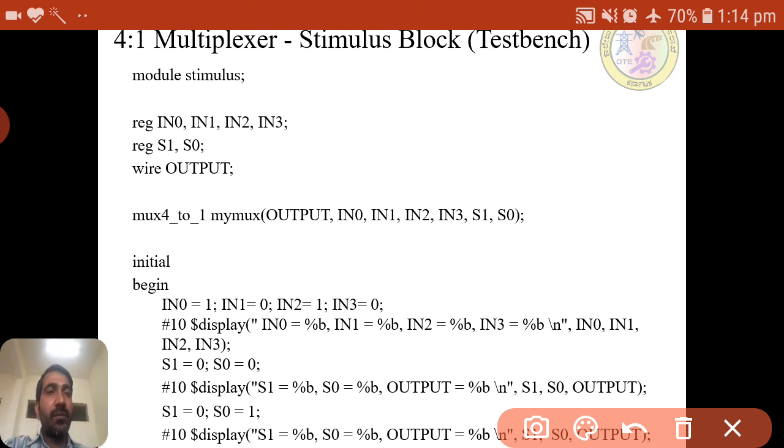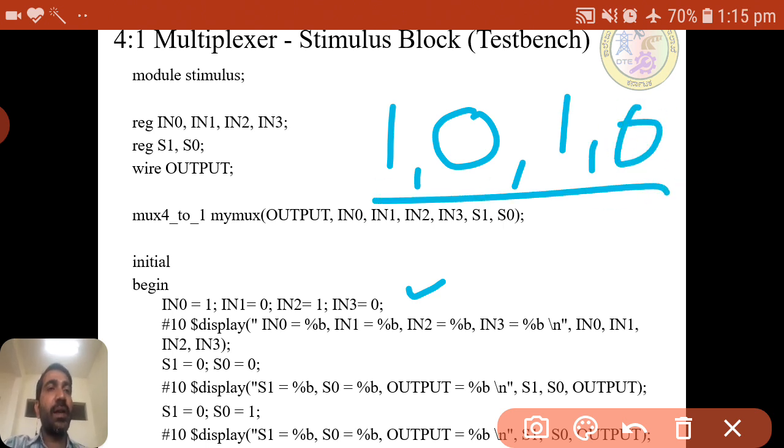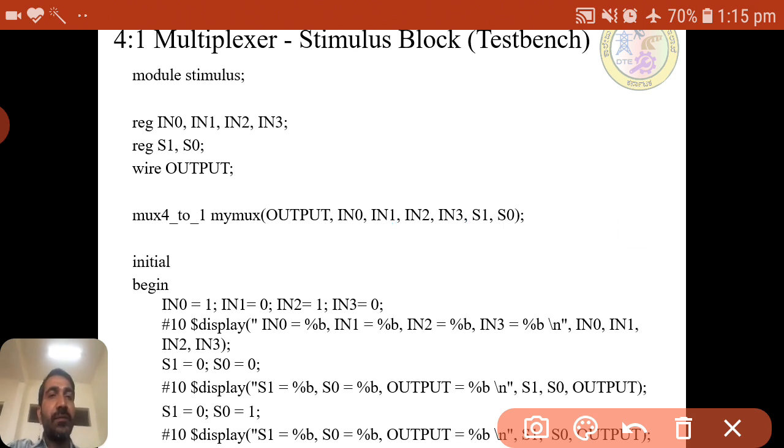Okay, so initially we are giving the inputs as 1 0 1 0, that is I0, I1, I2 and I3. After that we use some delay. Hash 10 is a delay, which is usually in nanoseconds depending on the tool, but we can take it as nanoseconds. Then the $display system task, which will display the values.